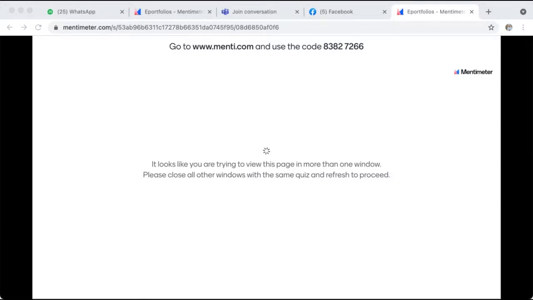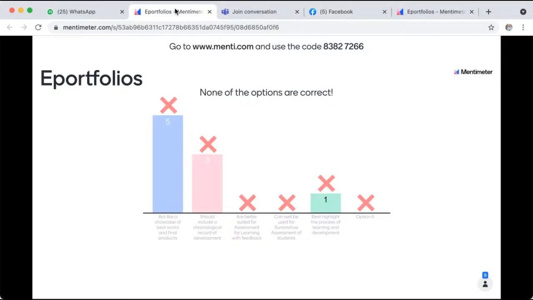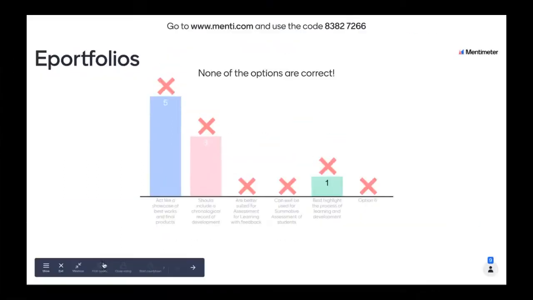What I got here is the following. All right, so looks like we're trying to view. Yes, can you see the results now? Yeah, we got it. So here we have got different reasons. Now, some people would think it acts like a showcase of best works and final products at the same time. All right, it's best and final.